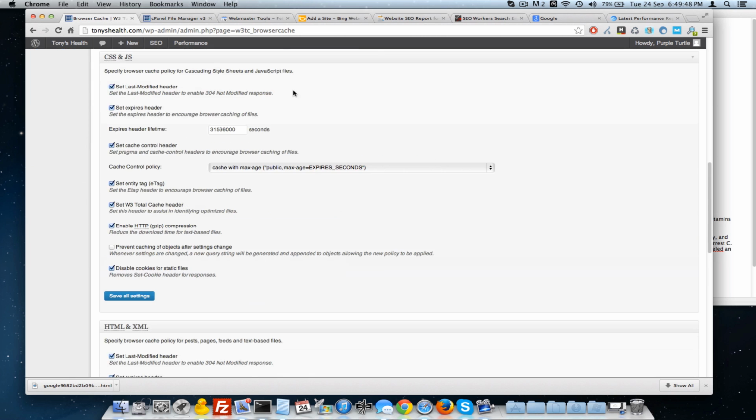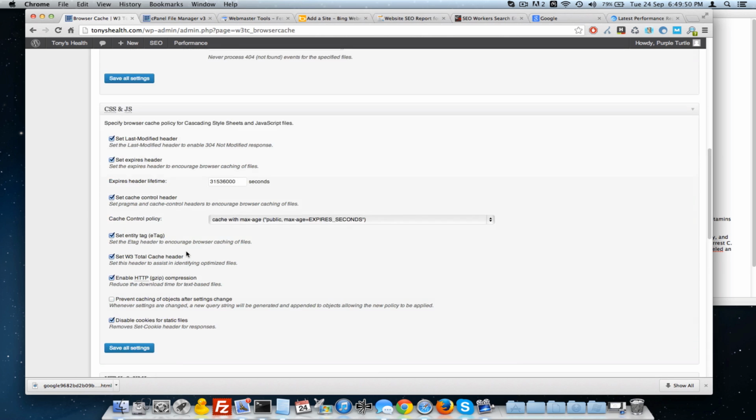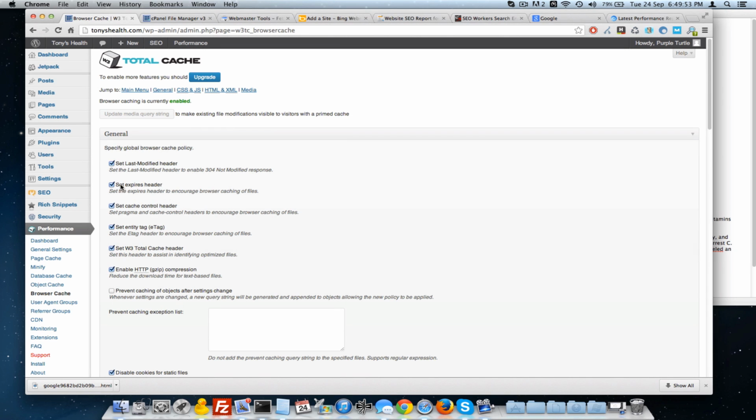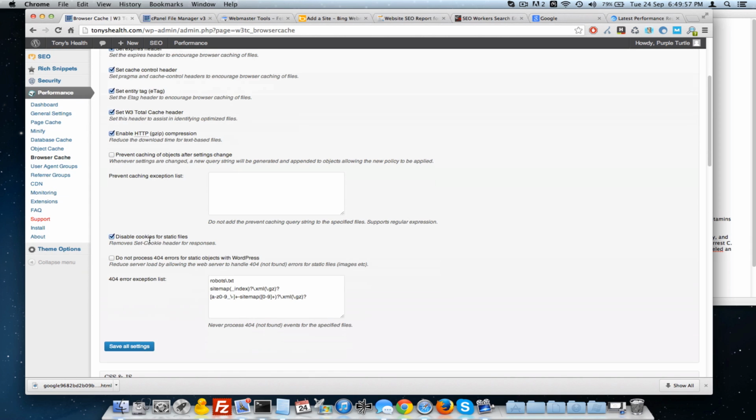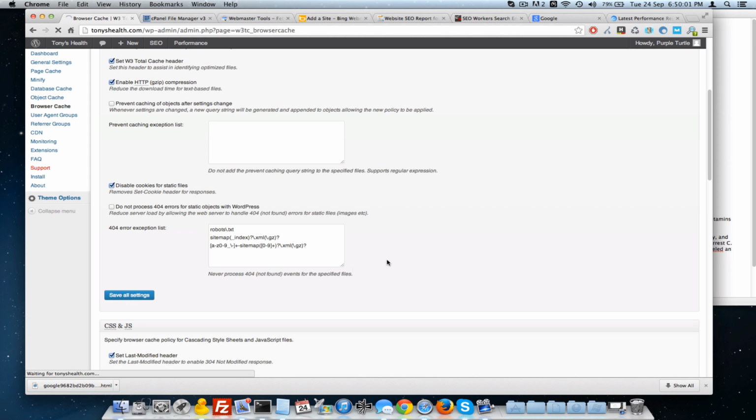Now again, if you remember watching the other one, everything will update below it after I just do this top one. So I just got to make sure all these ones are checked at the top, except for the preventing the caching, and then a disable cookies for static files. And then I'm going to save all the settings.